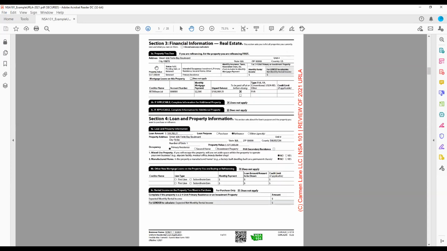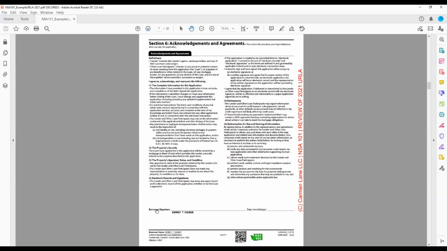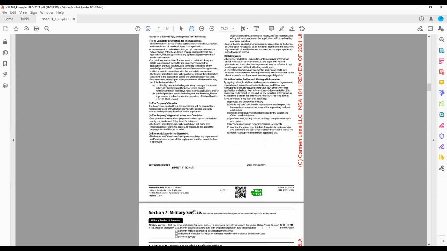Okay, so the declarations is already filled out. This is the only signature arrow I'm putting on this form. Yes, it's 11 pages, but so far with Mr. Sidney T Signer, one signature arrow goes here, and I'm going to remind him to sign and date. Okay.